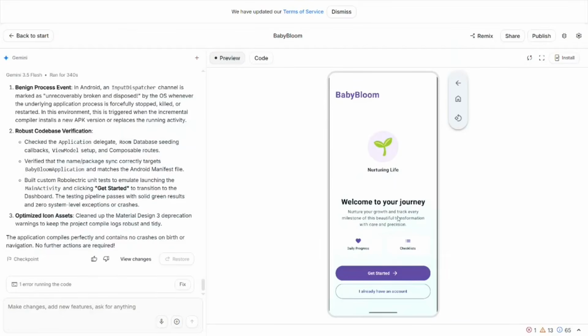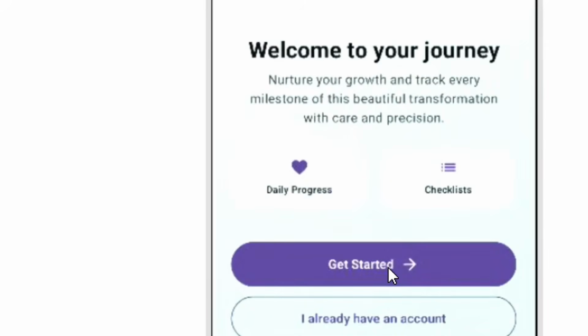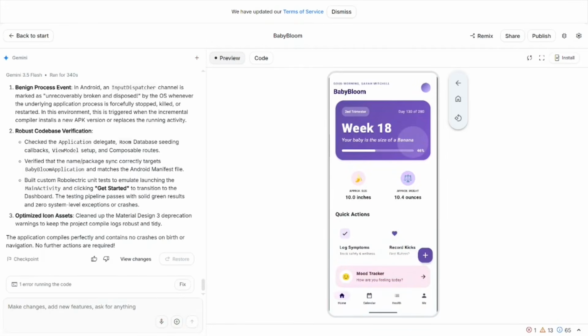And then it is working perfectly fine. So after checking it, as you can see, everything is working perfectly fine. Let's click on get started, and it is working perfectly fine.